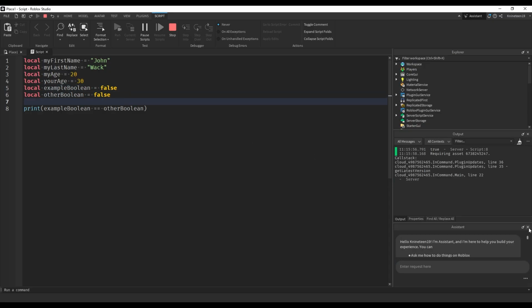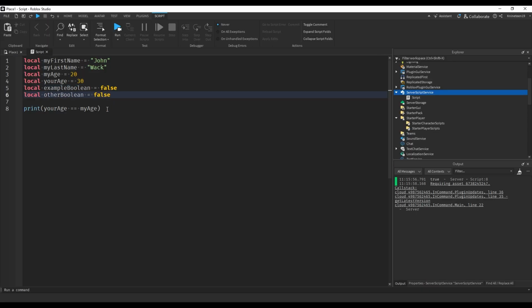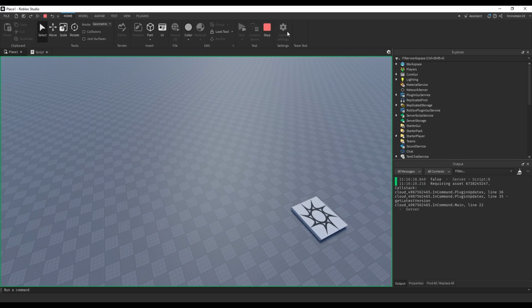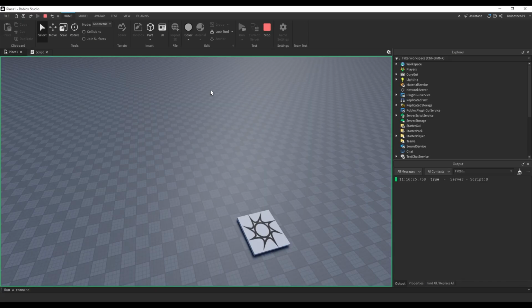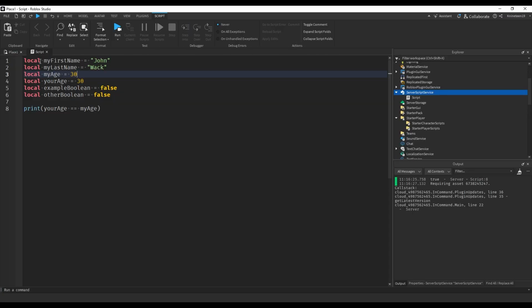Now another thing you can do is you don't necessarily have to use booleans for this. You can do my age is equal to your age. Oops. So you can compare two different numbers. You can compare two different strings. You can compare basically anything. So we can see that my age is not equal to your age. But if I change my age, then now they're equal. They're both 30, both the same number. And the same thing for strings and whatnot.